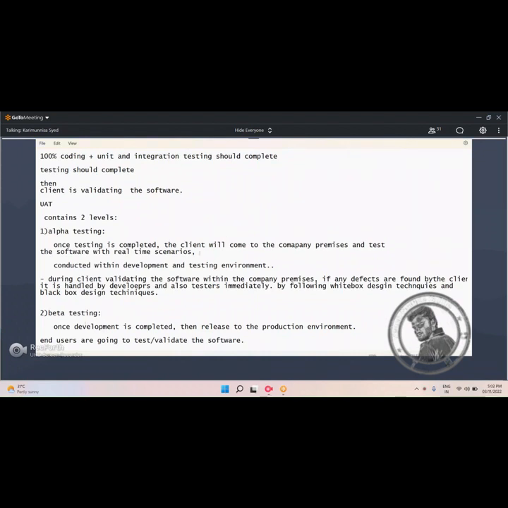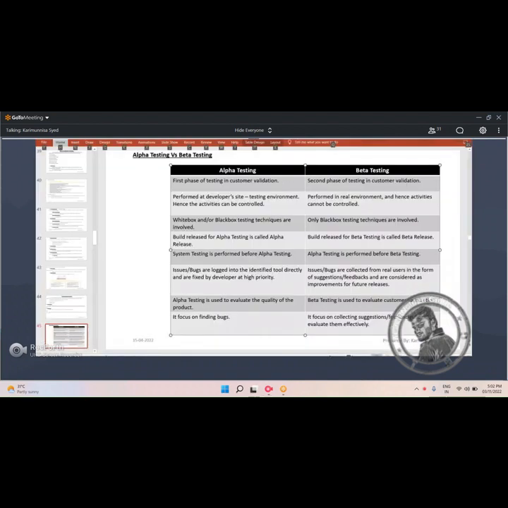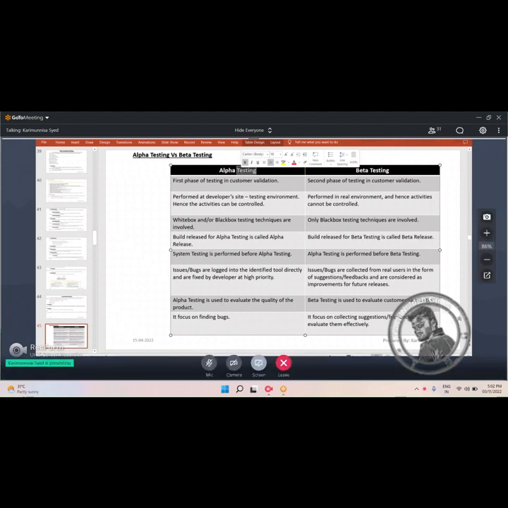So that is the main difference. End users are going to validate beta testing. Okay, the client is used to validate the alpha testing. Since the alpha testing is conducted within the company premises, if any mistakes or defects are found, then immediately developers and testers get involved and, by using the techniques, they are going to solve it and control it immediately.